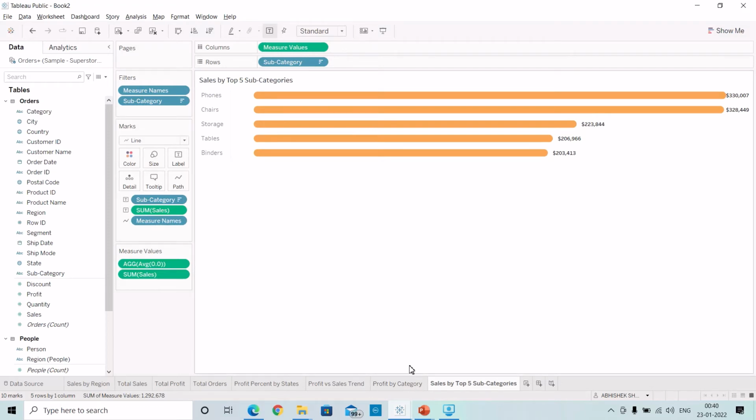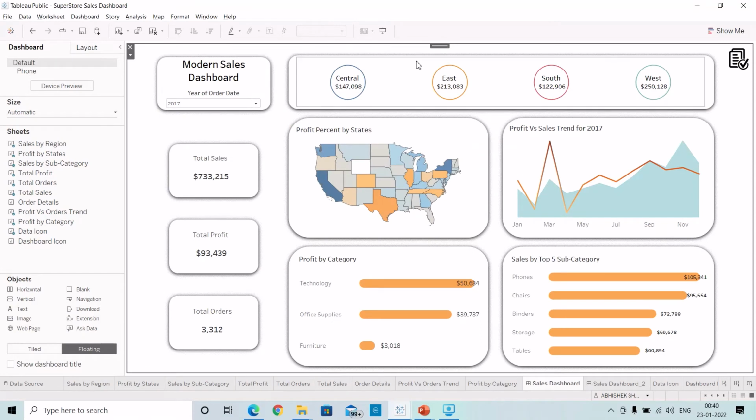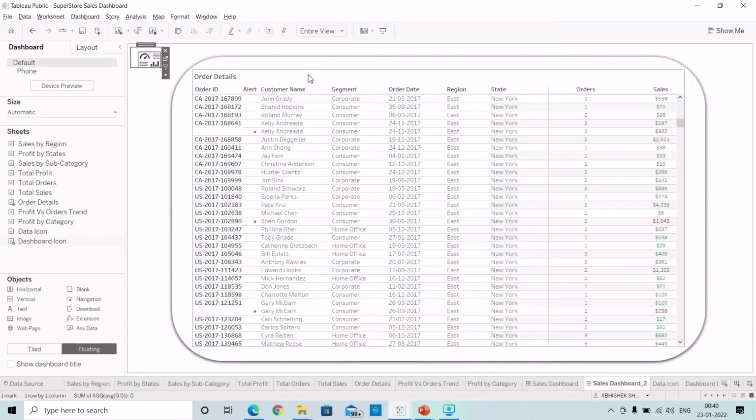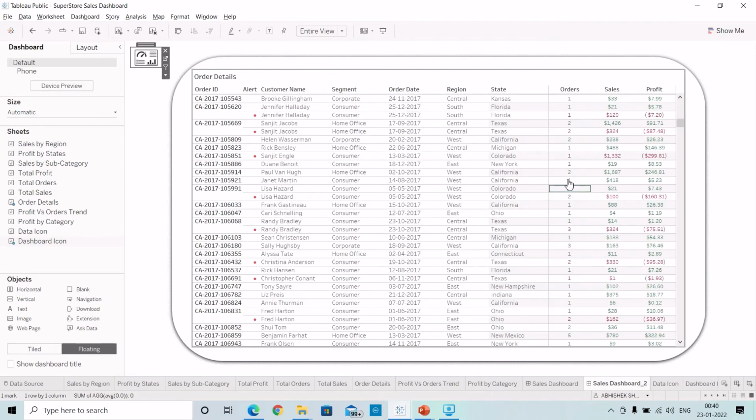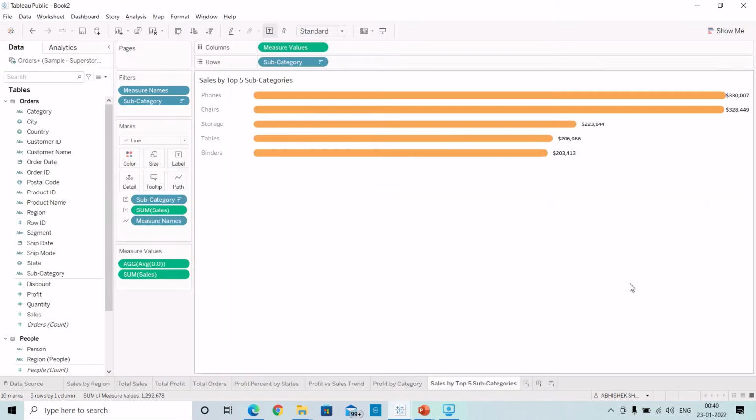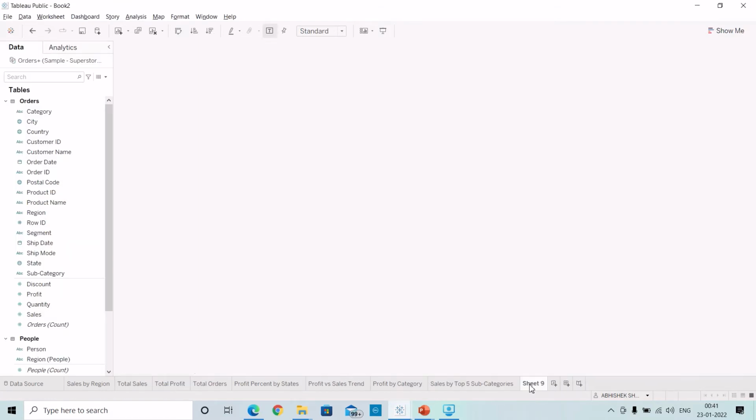Now all our visuals have been built, just one is left, which is this tabulated report. So to make this tabulated report, we need order ID, customer name, segment, order date, region, state, order, sales and profit. Let's build this.